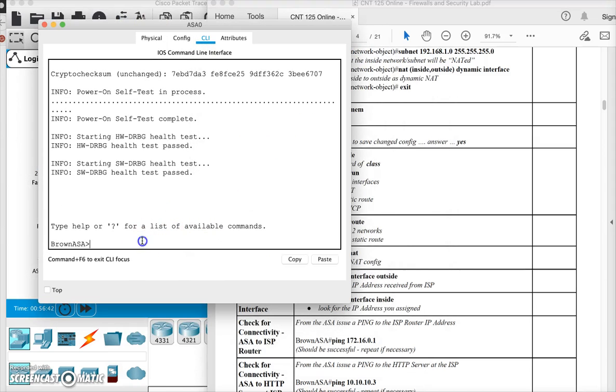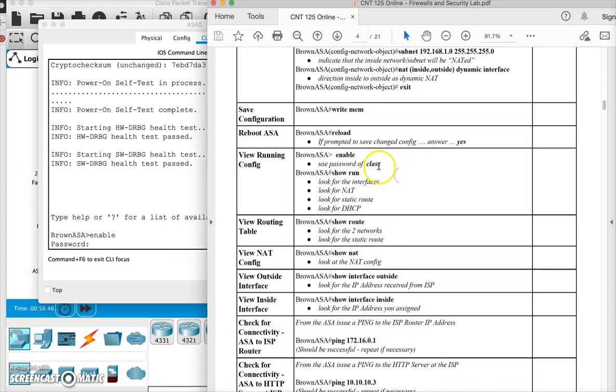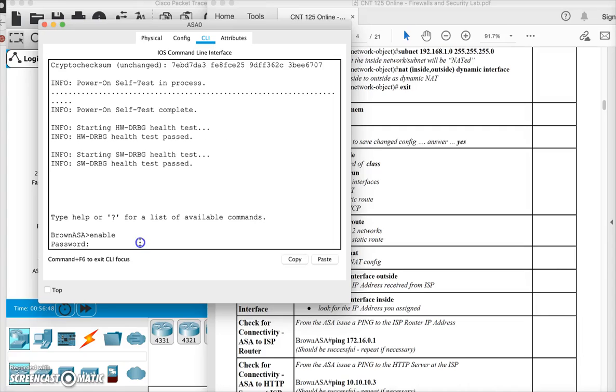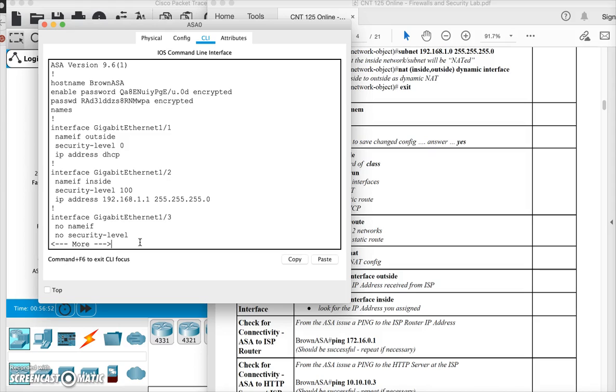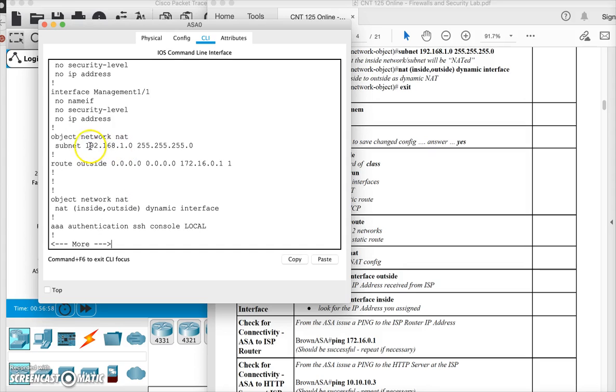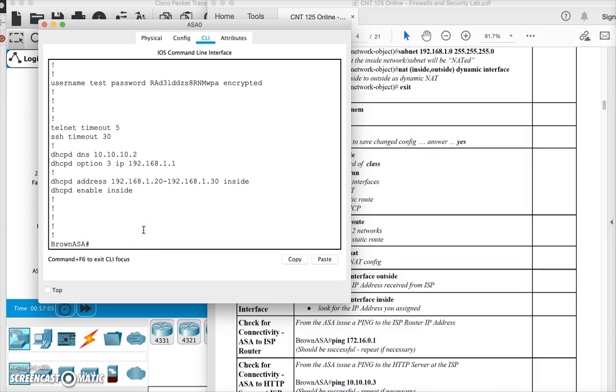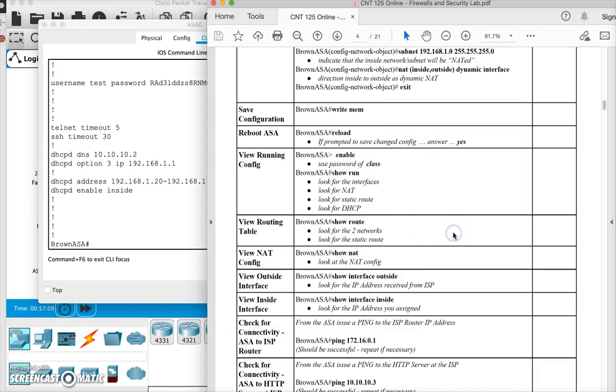While it's doing that, we'll log back in, enable, and we will need the password of class to do this now because that's what we set. We can do a show run, which we did before we rebooted, but we would be noting things like our interfaces here, outside, inside, noting our NAT object here, our static route, the SSH config, and our DHCP. That's the kind of things we'd be noting with this.